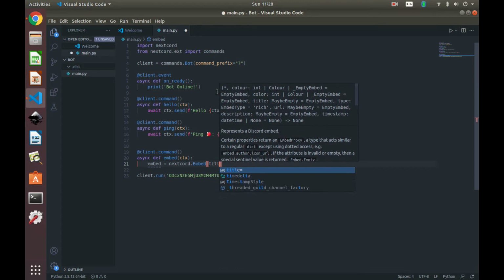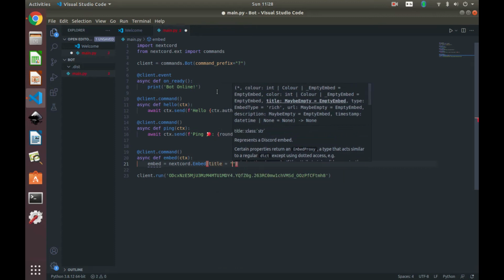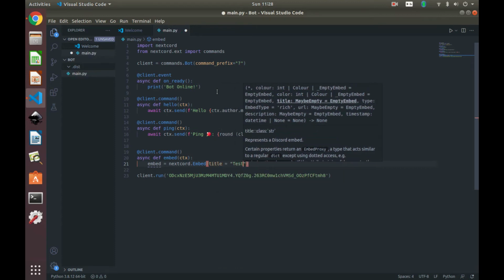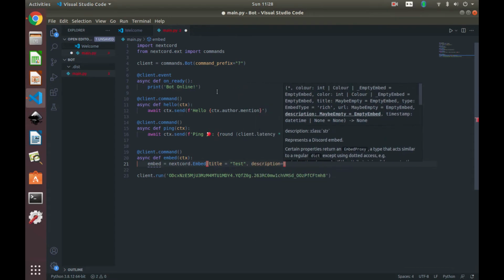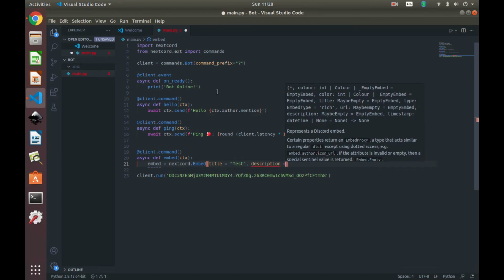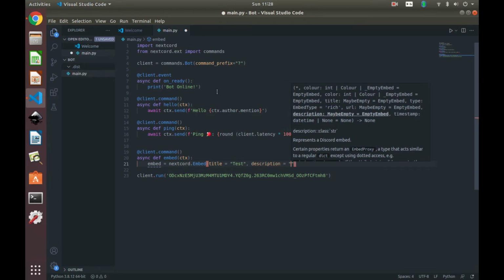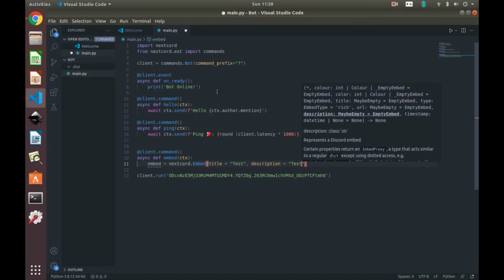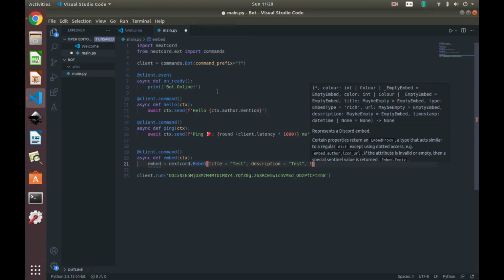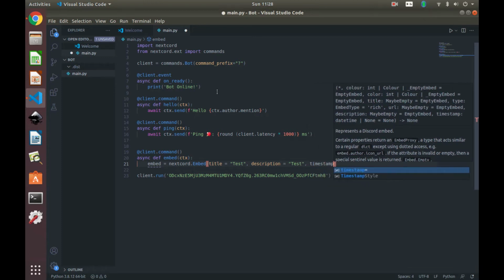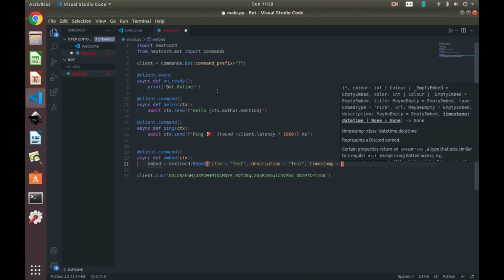and then I do title is equal to, I'm just going to keep it as test, and you can also do a description, and I'm going to keep the description as test as well. It'll make sense when I show you the embed. And then we can do a timestamp, and it'll show you when the message was created.